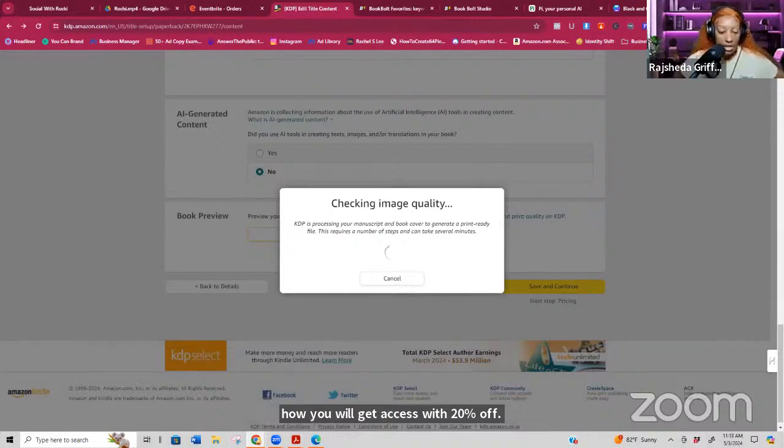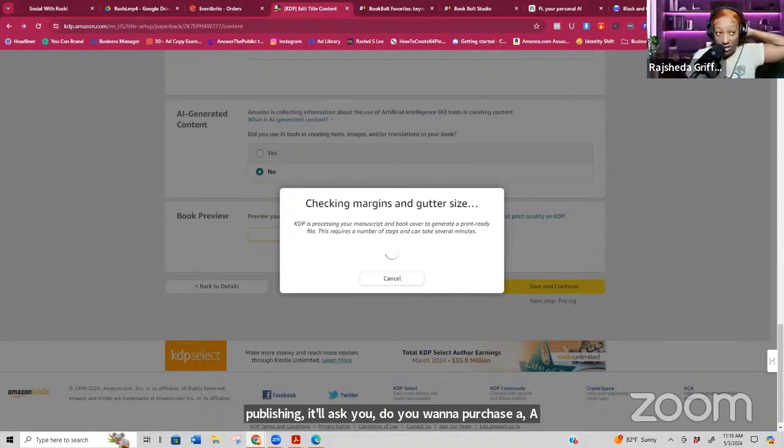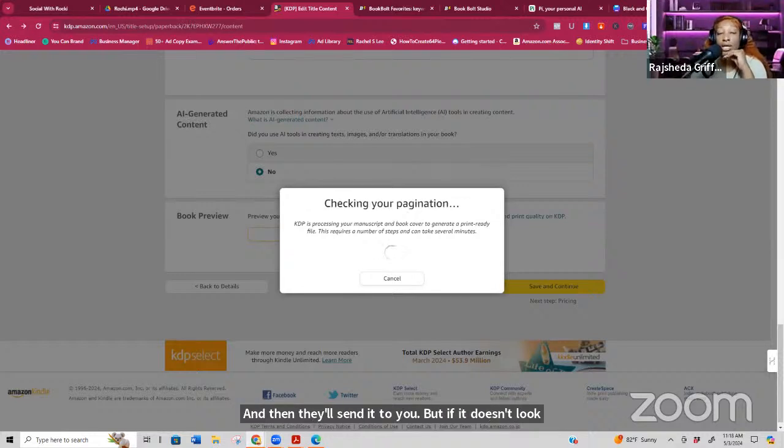Mary Kim says, would you still hit publish before you receive your copy? Yes. So it'll publish, and at the time of publishing, it'll ask you, do you want to purchase a copy for yourself? They'll sell it to you at wholesale, so you do have to pay the wholesale rate, and then they'll send it to you. But if it doesn't look good, you can always shut it down and say, no, I'm not selling this.